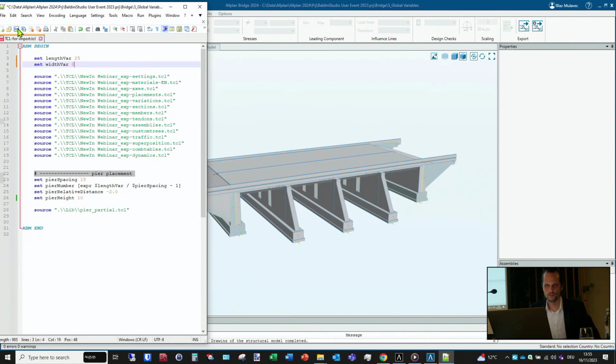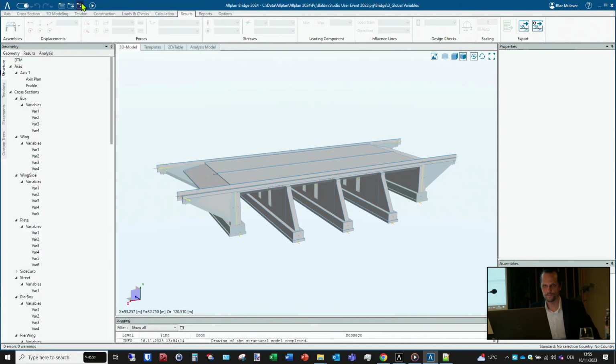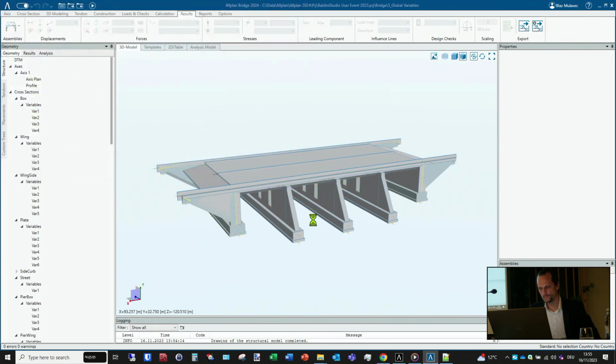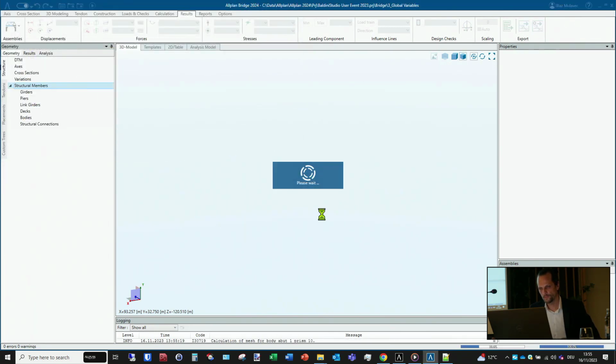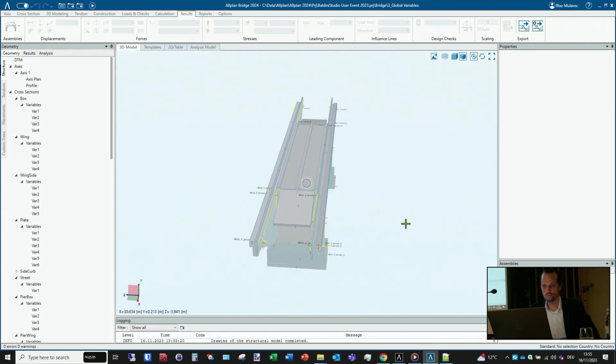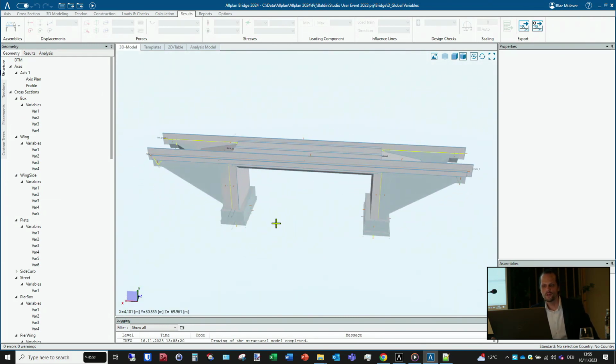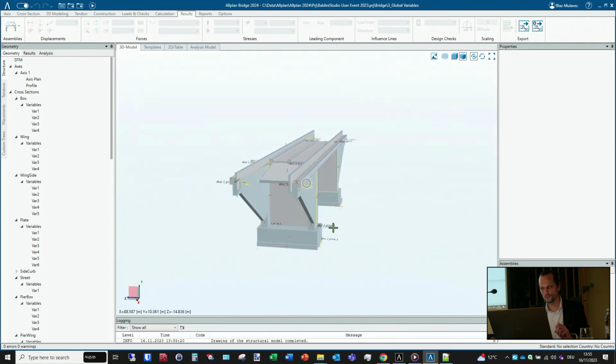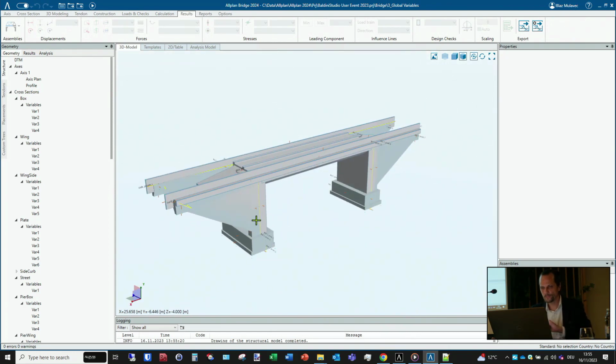8 meters. Save again. Re-import my project. And then it's again completely something different. So there are a lot of possibilities how you can reuse efficiently your data, your old projects.